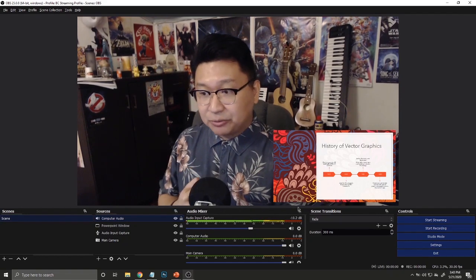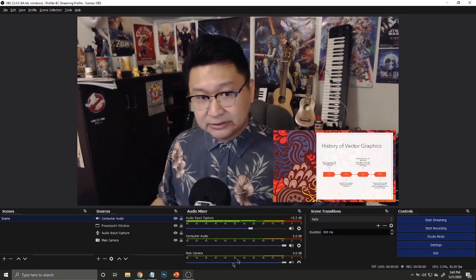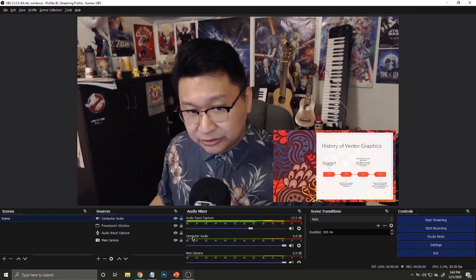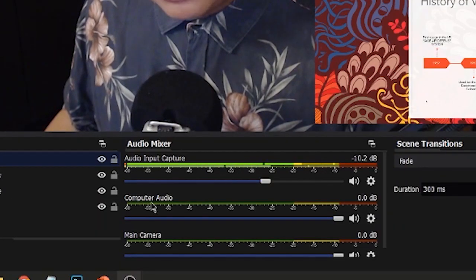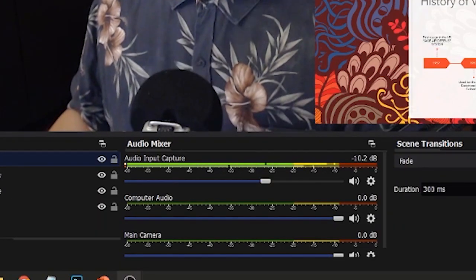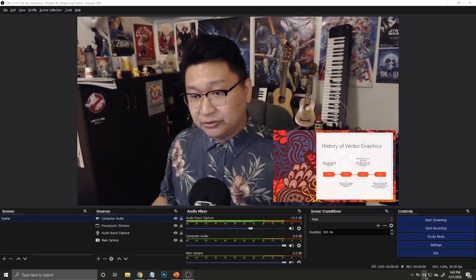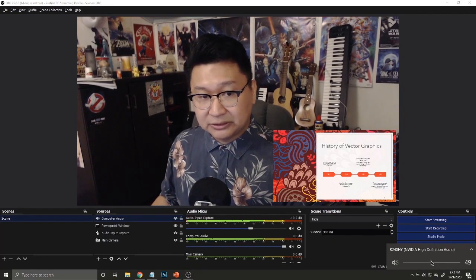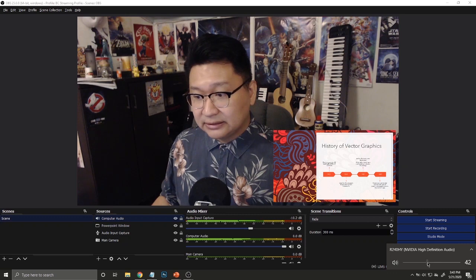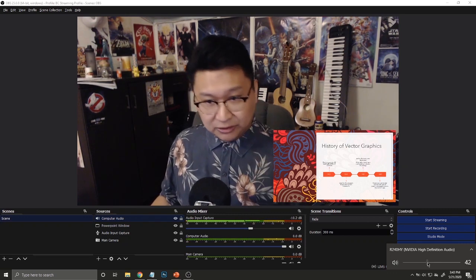So now if my computer makes any kind of noise, as you can see in the audio mixer, there's a new label that says computer audio. That's gonna be recording that computer audio. So if I click, for example, you can see that is recording the computer audio.